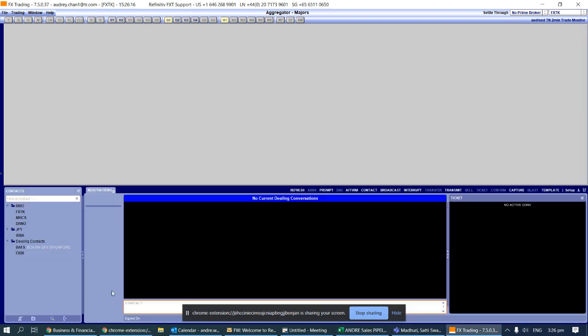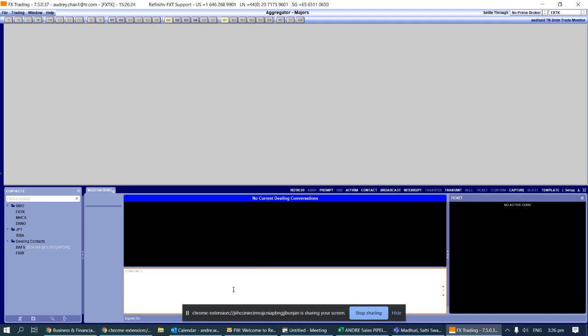The first thing you do is expand this at the bottom here, and you will see this window, which is conversation dealing. So you can basically start your conversation with your counterparty.